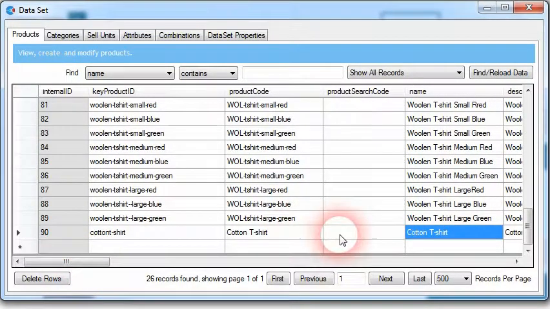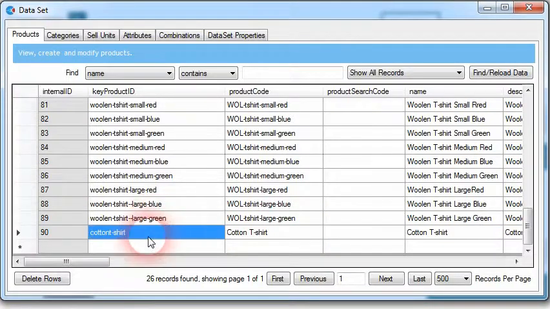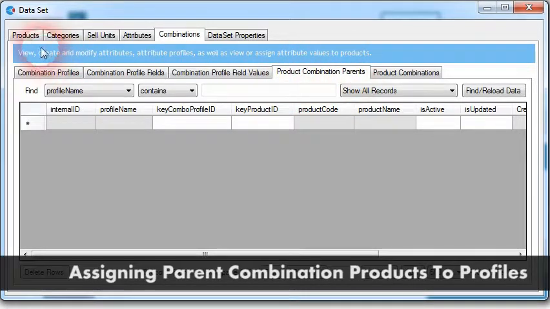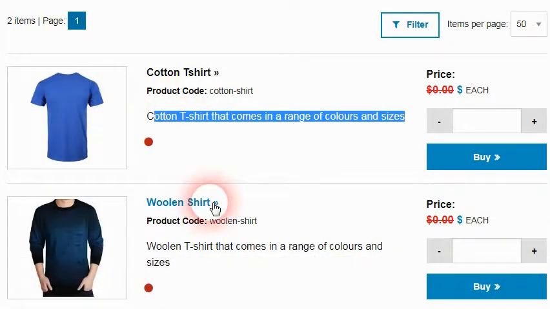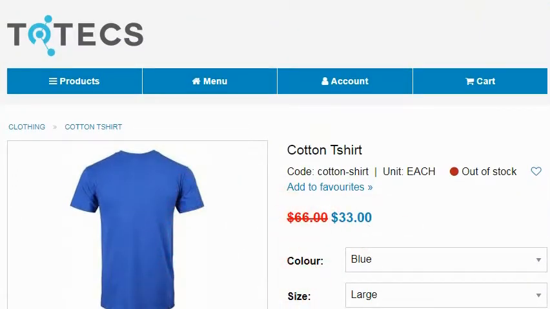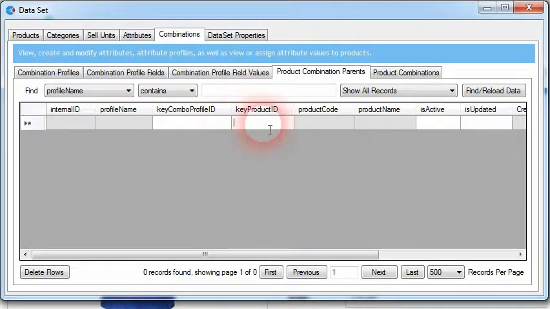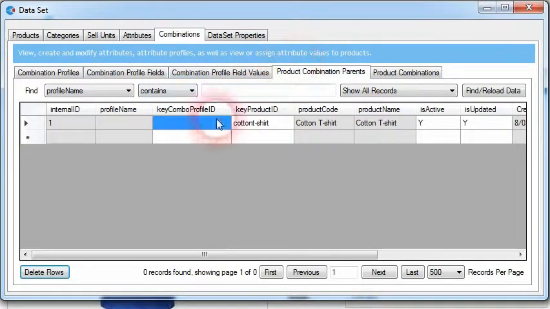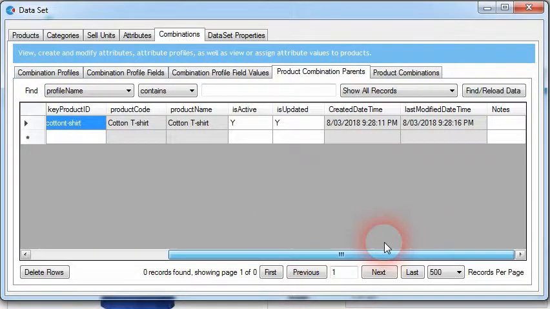Now with this parent combination product created, if it's unique ID, and we go back into the combination tab, within the product combination parents, we need to assign this representational product to its associated t-shirt profile. That way we know that this product, when we click on it, which fields are going to display for that parent combination product. So to do that, we put in the key of the product ID, and we also need to assign it to the profile. So we want to assign it to the t-shirt profile, and you can see then it finds the corresponding profile that exists, and then you can see all the details of that product that has been linked to it.